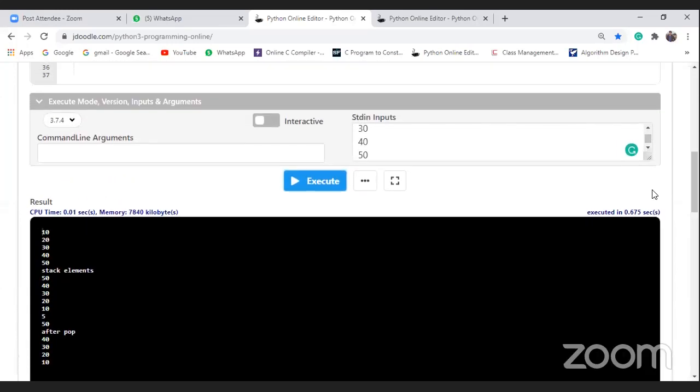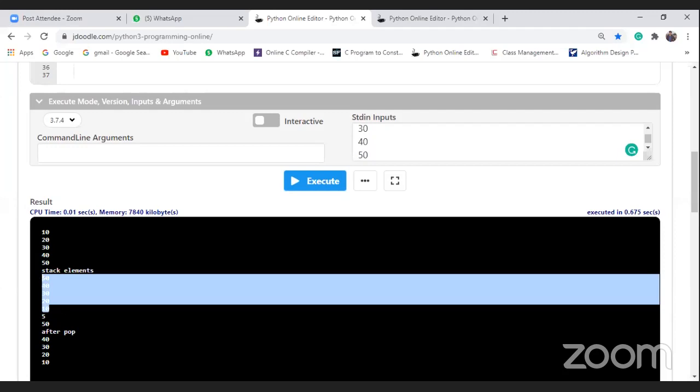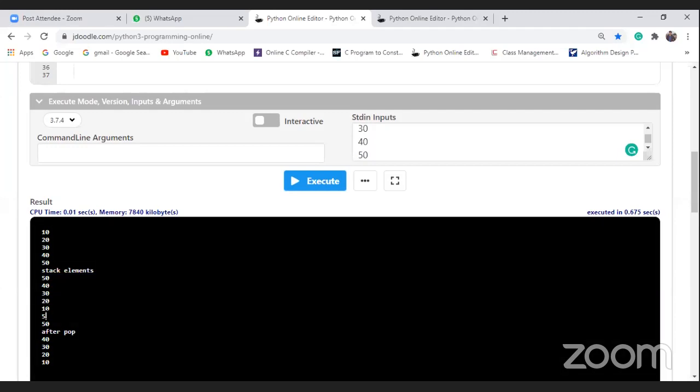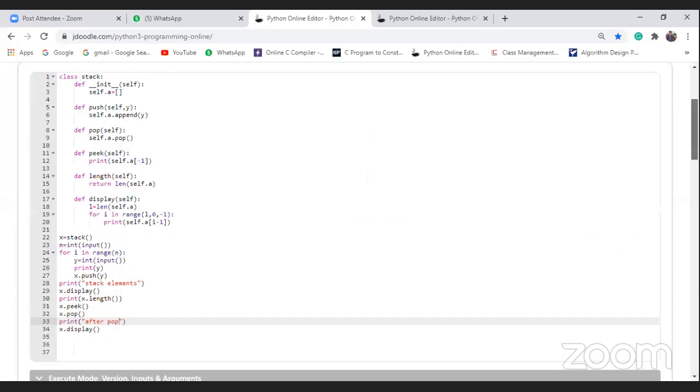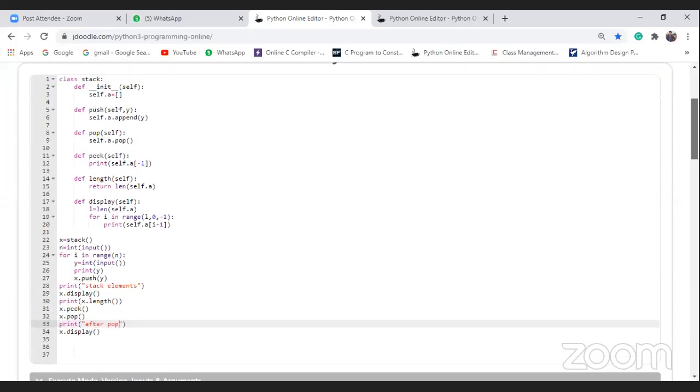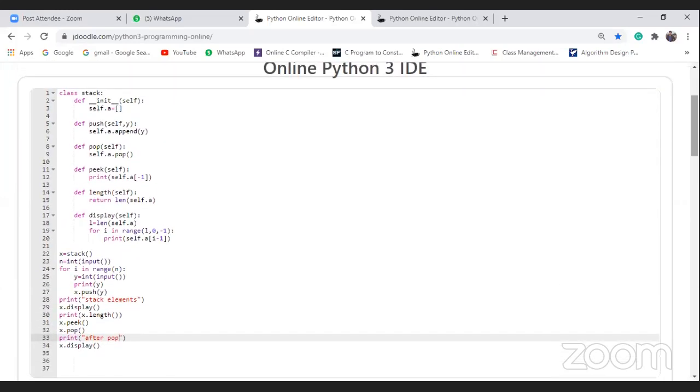So if we observe, first the elements are 10, 20, 30, 40, 50. If I print the elements, I'm getting them in reverse manner. Obviously it is a stack. After that, 5 is the length of the stack. So 50 is nothing but the peak. After popping, I'm getting 40, 30, 20, 10. Yes, guys, this is nothing but stack implementation by using a list.